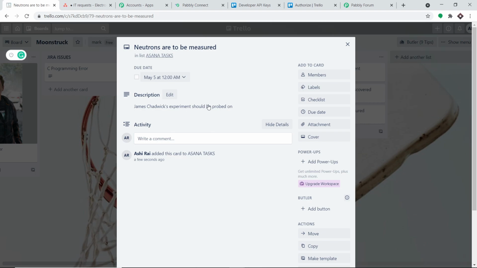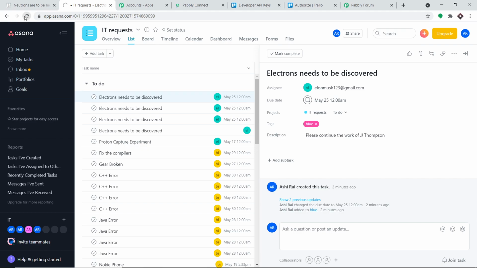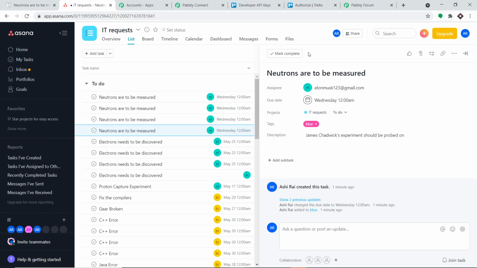What I'm going to do next is take you to Asana, and let's explore once again. Let me refresh this. After a delay of 2 minutes, as you can see, we again have 4 of them, but this time there is a difference. I'm going with the last one, which is the oldest one that it has sent. It is already showing the description as well as the due date.